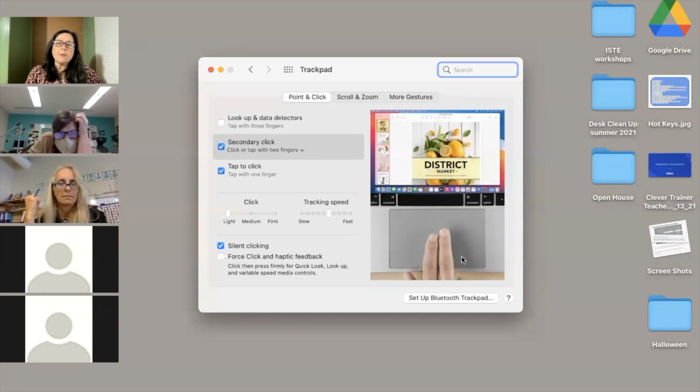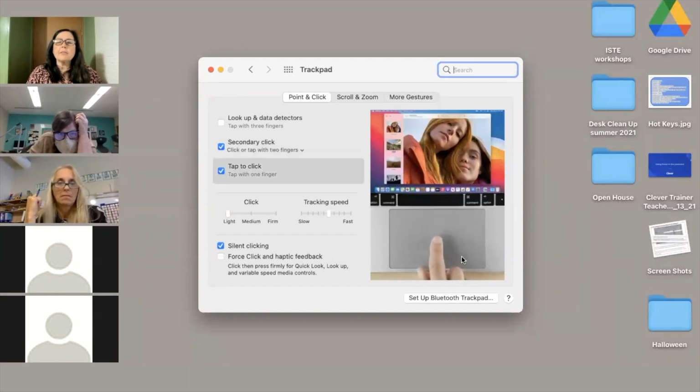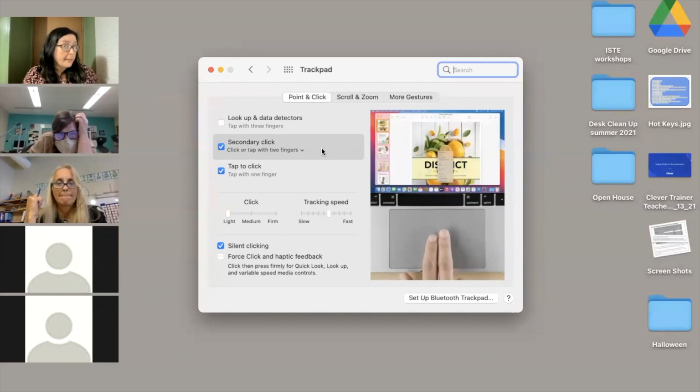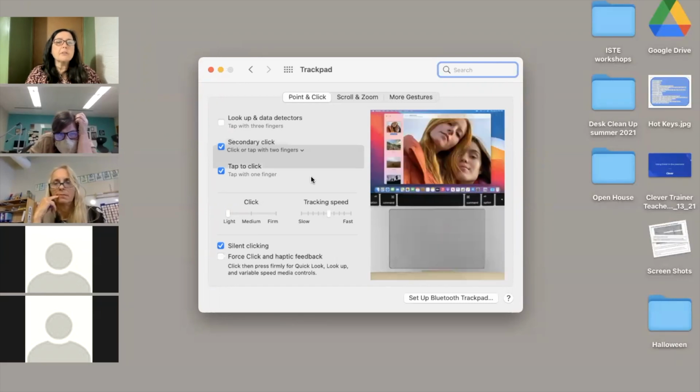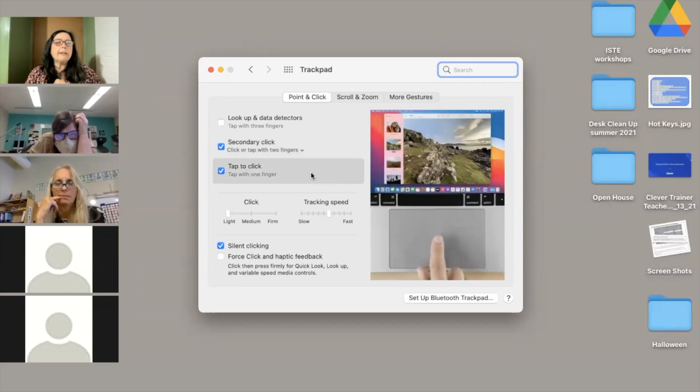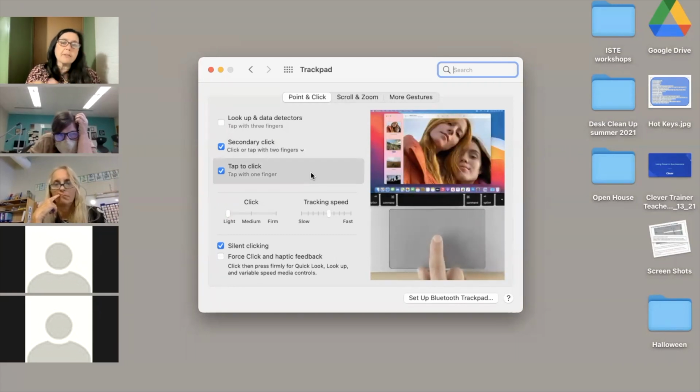Now, the nice thing about it, I love the little video that they show. So whatever it is I want to know, like if I want a secondary click, that's that right click that I told you about. You can set your trackpad to do that. If you want your trackpad to click like a mouse does, so when you tap on it, it clicks on whatever's on the screen, your trackpad will do that for you. Okay, so you check the box and it shows you the motion that you're going to have to use.